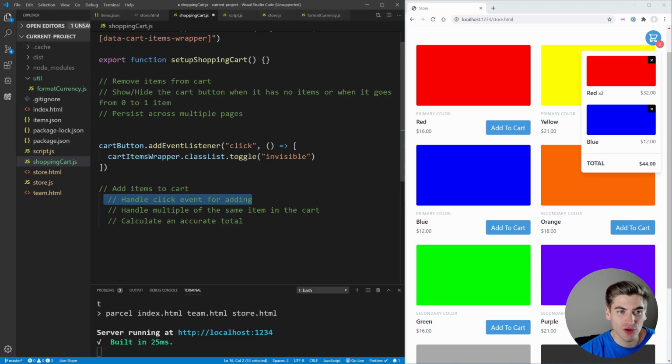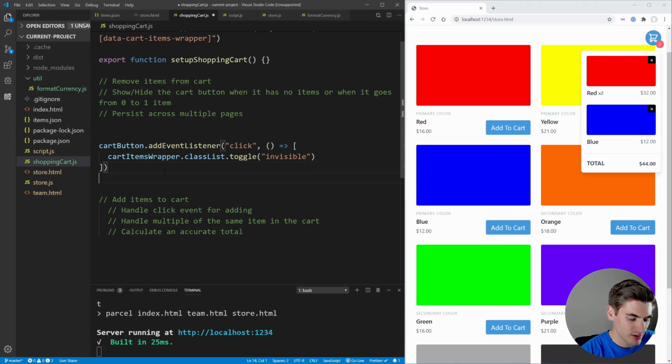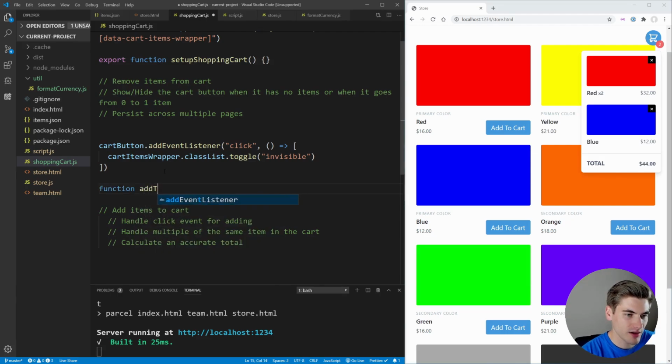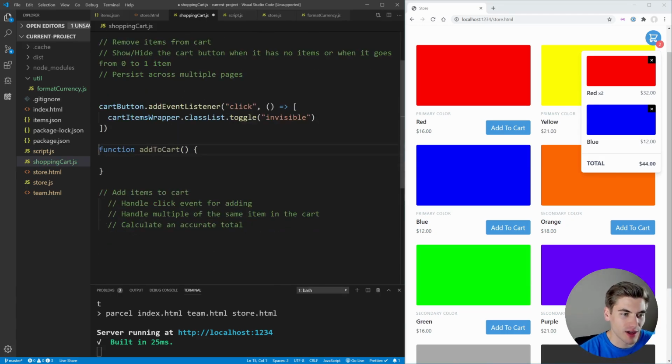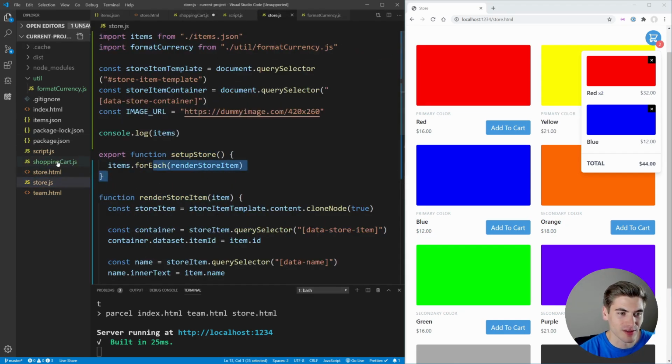So to do that, we just need to create a function inside of our shopping cart, which will allow us to add an item to the cart. So we can just say function add to cart, and then in here, we'll do our add to cart code. And we need to export this so we have access to it inside of our store.js, since this is where our add event listeners are set up.